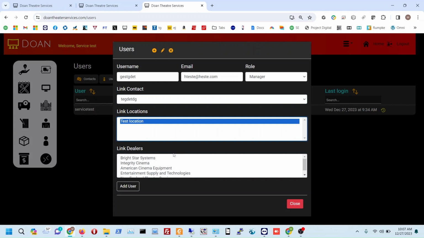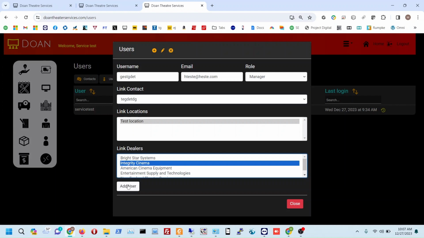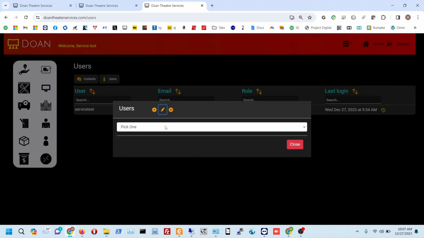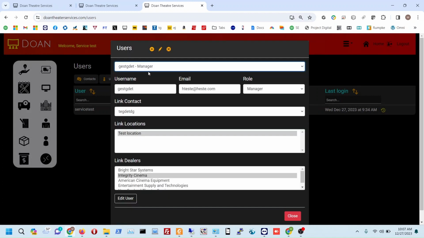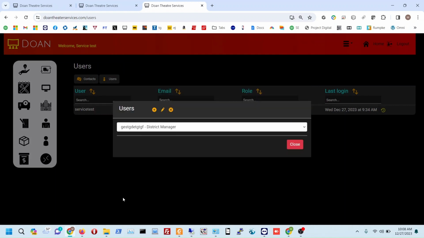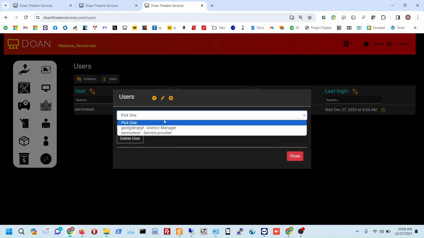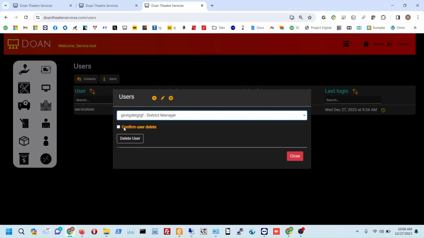Then if I'm logged in as a service provider, if you're a service provider or an admin, it'll ask you to link a dealer. If you are a user or a manager or an owner, it'll automatically do that for you. So I'm going to add this user. You can see it's been saved. I can now edit the user. Make any changes that I need to make. Hit edit. And you can see we now edited. And the same thing with delete. Go ahead and delete the person.